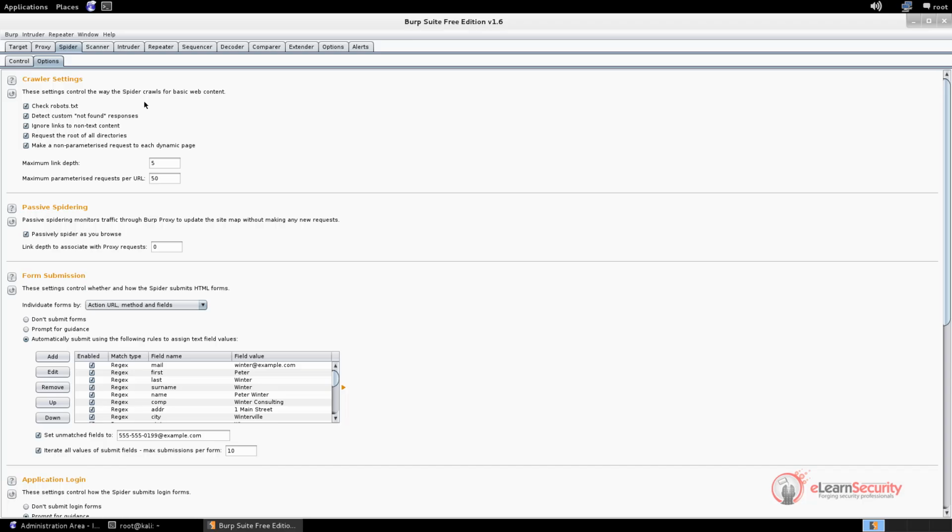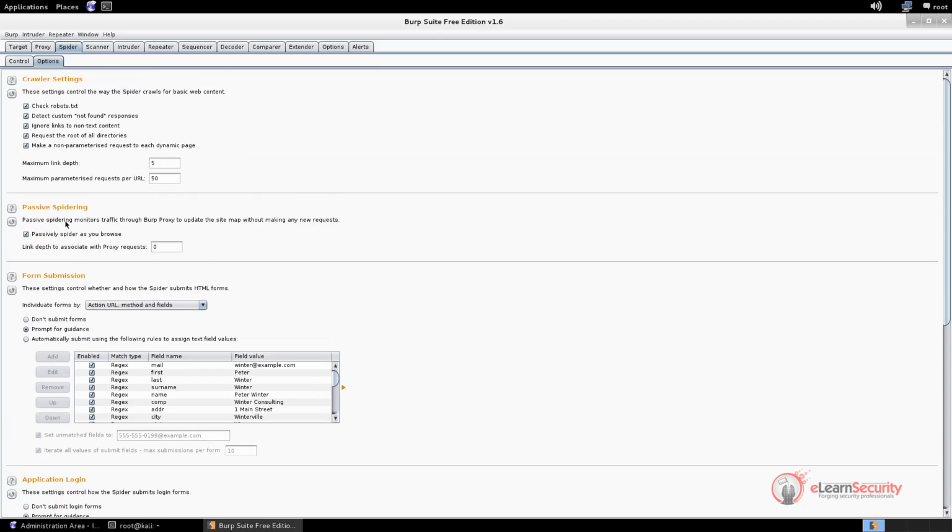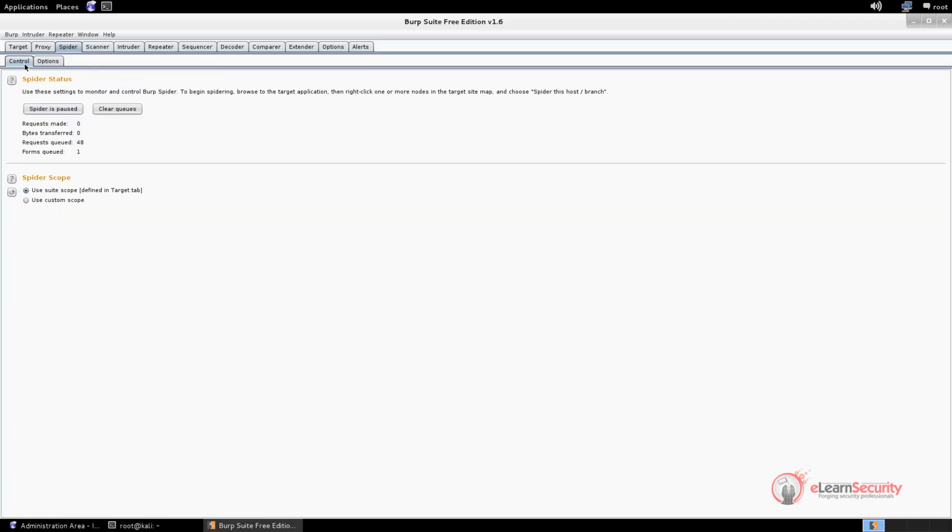One of the things we want to set is how Burpsuite must handle the form submission. In other words, what to do if the crawler finds a form. Here we can see that the default option is to automatically submit the form and use the following rules to set the parameters of the form itself. Since we do not want the crawler to automatically fill the target web application with junk data, let's select the option Prompt for Guidance. For now, let's leave the other settings unchanged and start the Spider by clicking on Spider is paused.